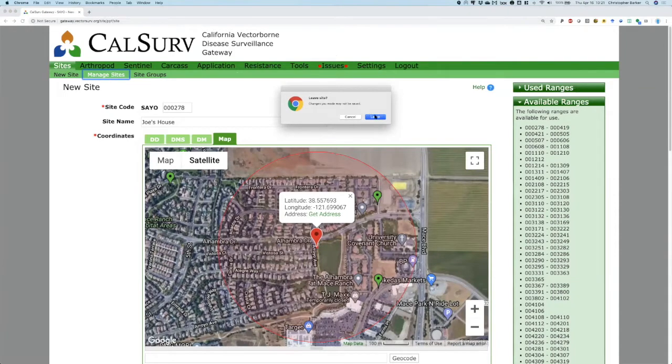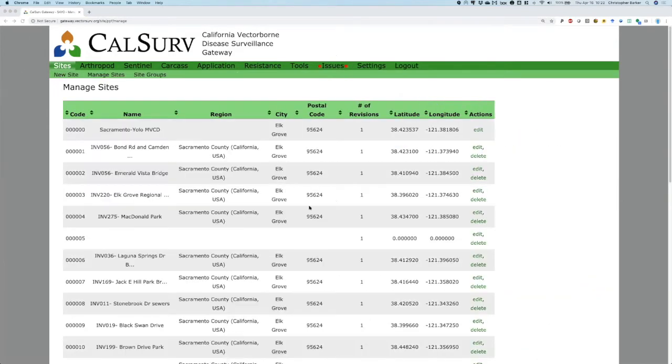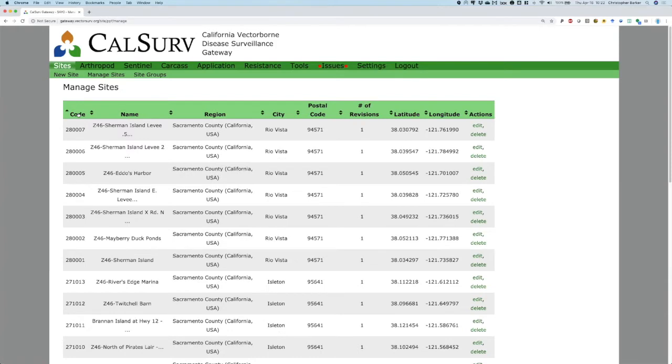And then I'm going to leave without saving that. And then I'll go to the Manage Sites page, and that shows you all of your existing sites. So most of the Gateway's pages for viewing existing data look like this. They have headers across the top. You can see that you can sort based on those headers. So if you click it once, it sorts one way. If you click it again, it sorts the other way.